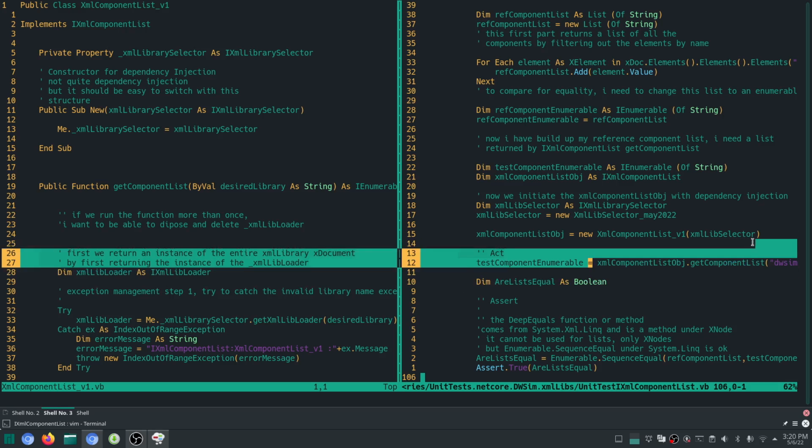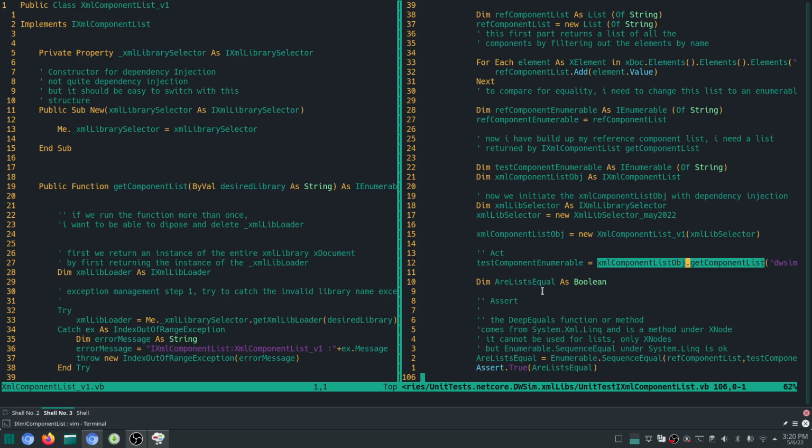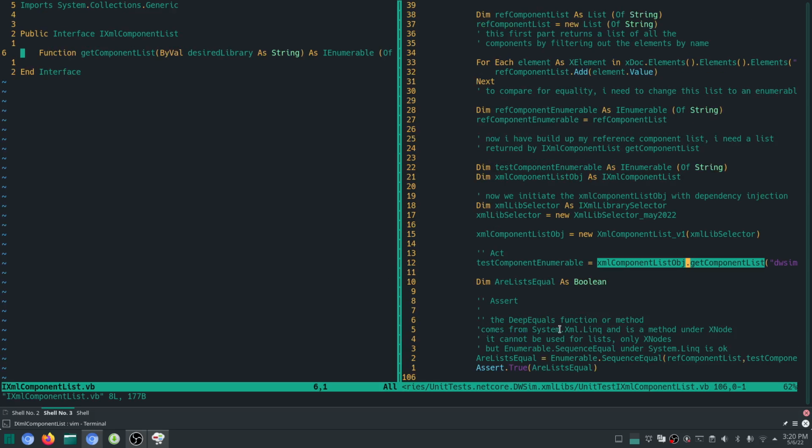So once the dependency injection is done, then what I'll do is I will execute the getComponentList method, which I have defined here in my IXmlComponentList. I've defined here this method called getComponentList. Okay, and this will be loaded into the test component enumerable, which is over here. All right, and then I will start having a test, and this test is to see whether both lists are equal. So list equal is this variable that I check as a boolean.